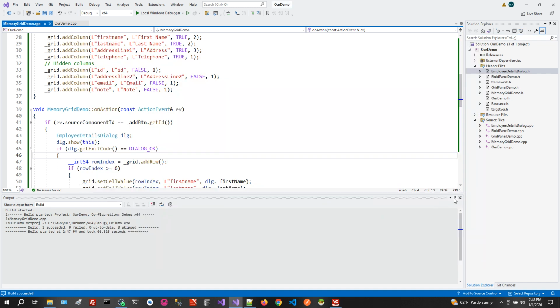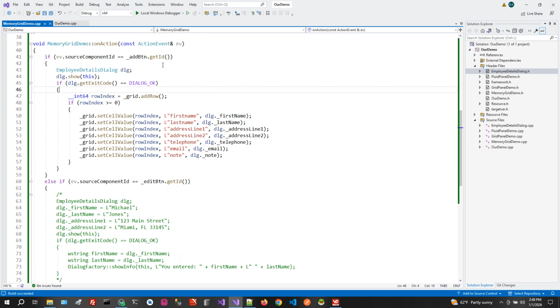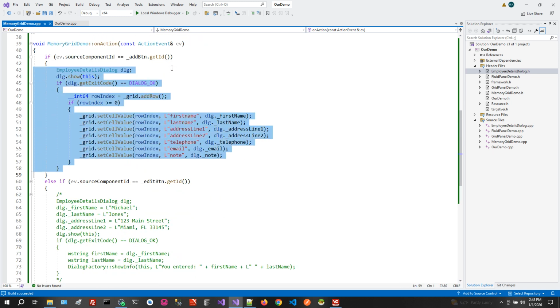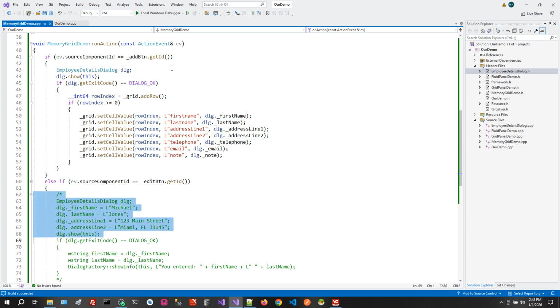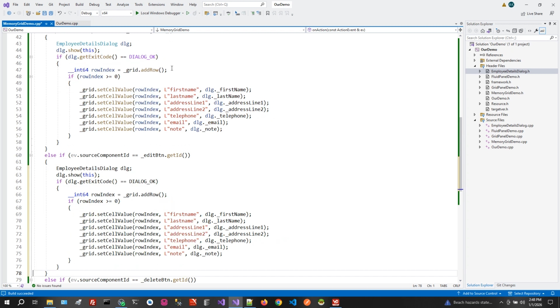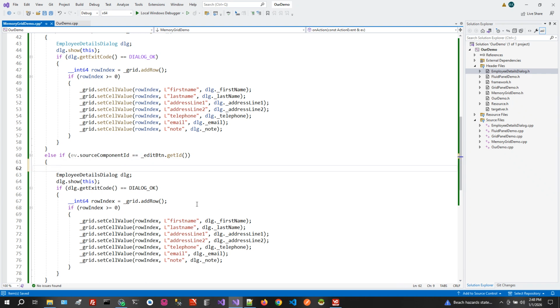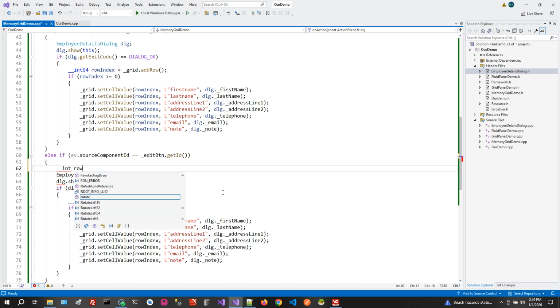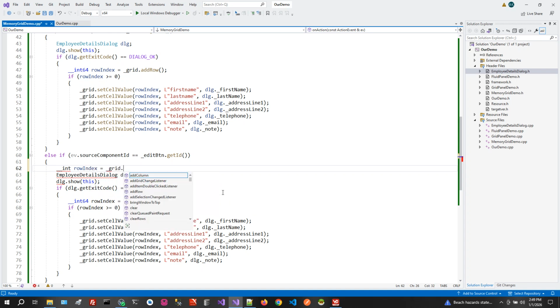So we're going to go now and implement the edit functionality. The only difference between the edit and the add is that we're going to be loading existing information into the dialog. And to do that, the first thing we need to check is if there is a record selected in the grid. And how we do that, we're going to call a function in the grid. That function is called getSelectedRow. And this returns basically the position of the record that's selected.